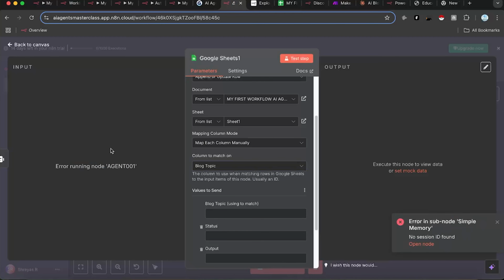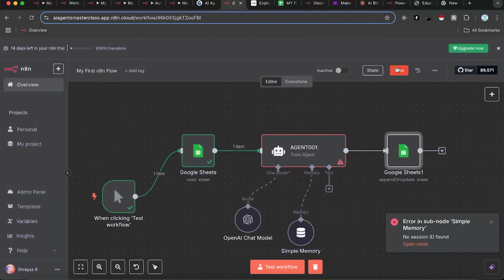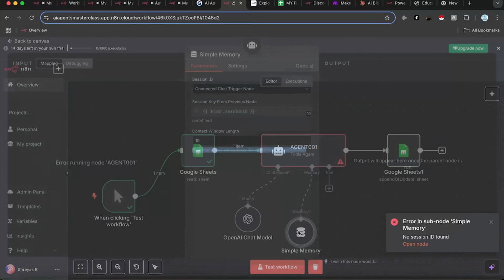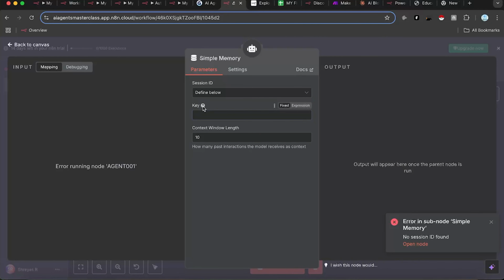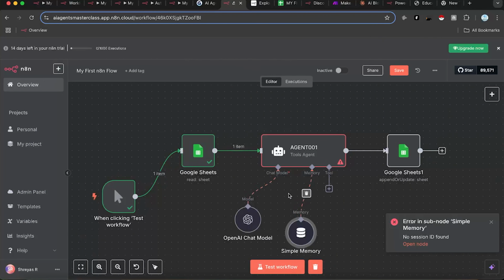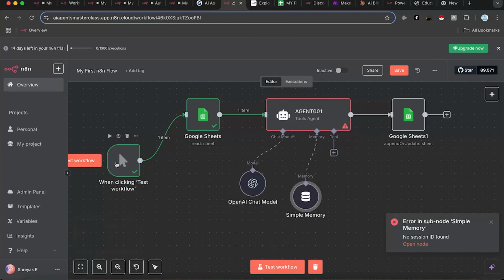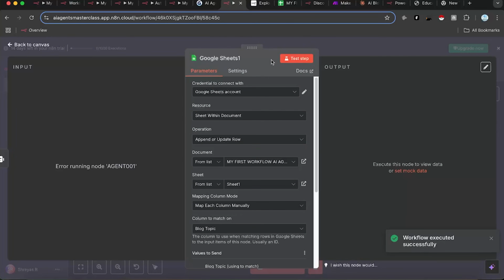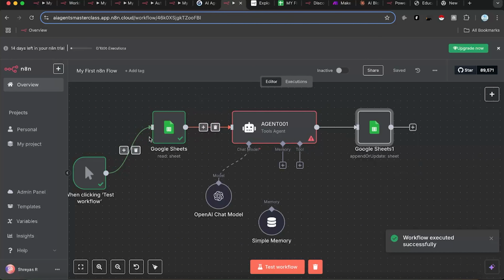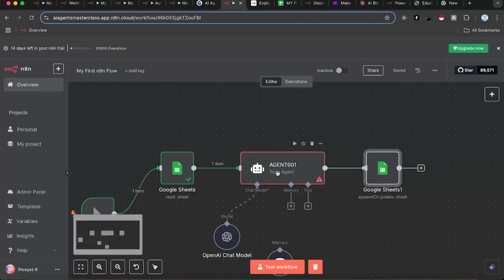I'll execute the previous node, save. No session ID found. Define below. So we need to get the session ID for this. So let's just look at the database after a while. Let's just first work, because getting a session ID is a whole challenge on its own. So if I click on save, if I run this test workflow, what you will see is we got one of the topics here.